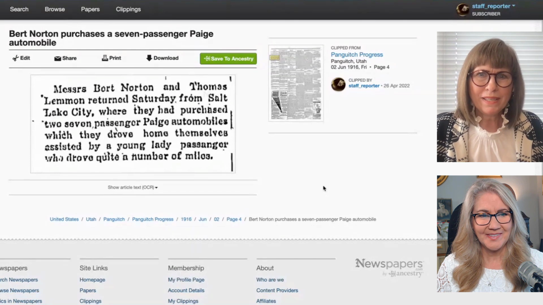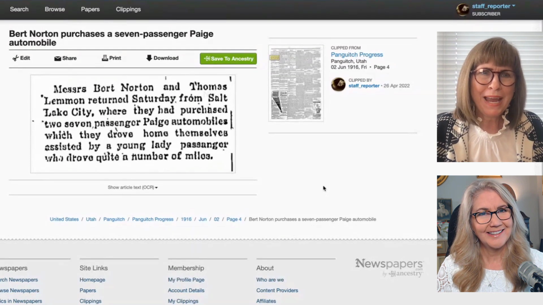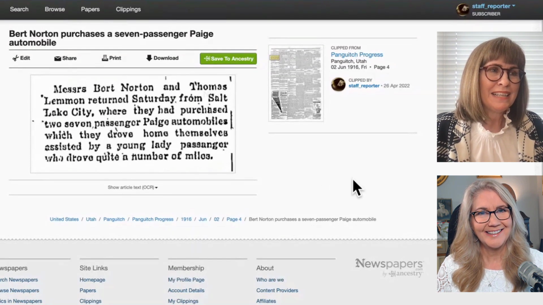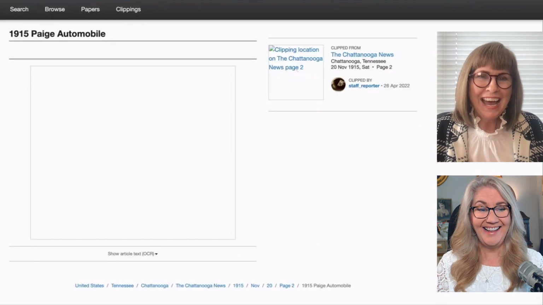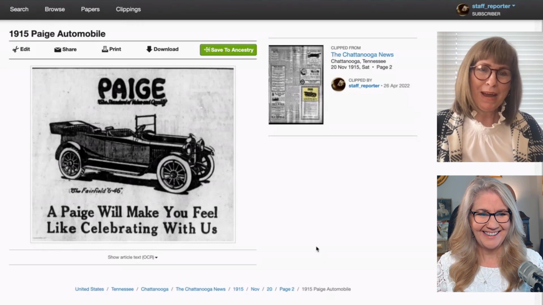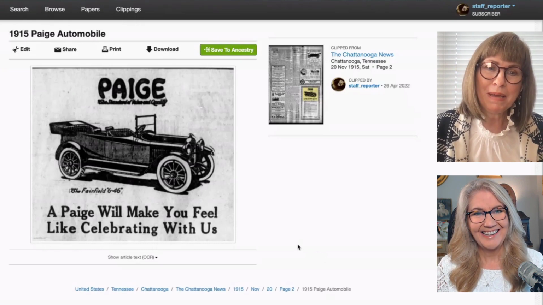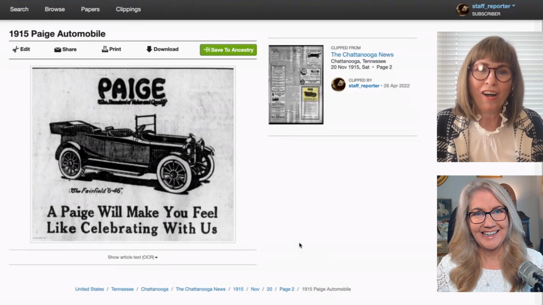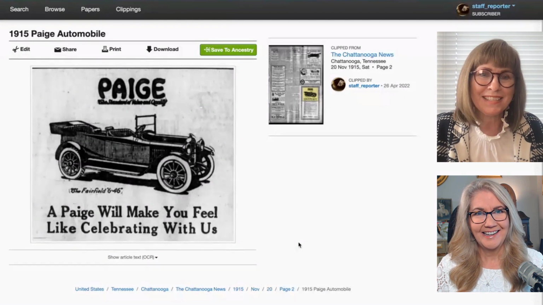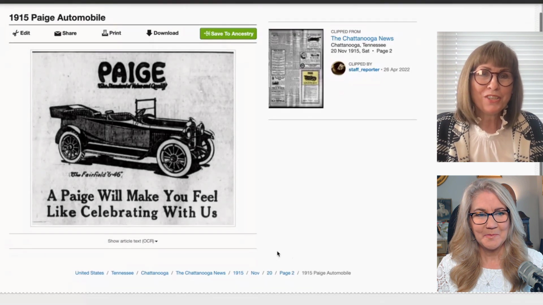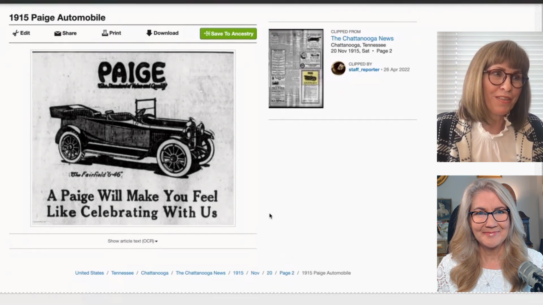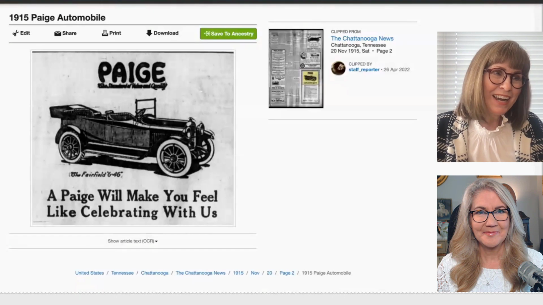And I'm thinking, well, what is a Page automobile? So I searched for Page automobiles, and there's a picture of one. And even though my grandfather's name is not in this clipping, I'm starting to get a little context. I get an understanding. This is the car that his father was going to purchase just before his birth. So that's kind of fun.